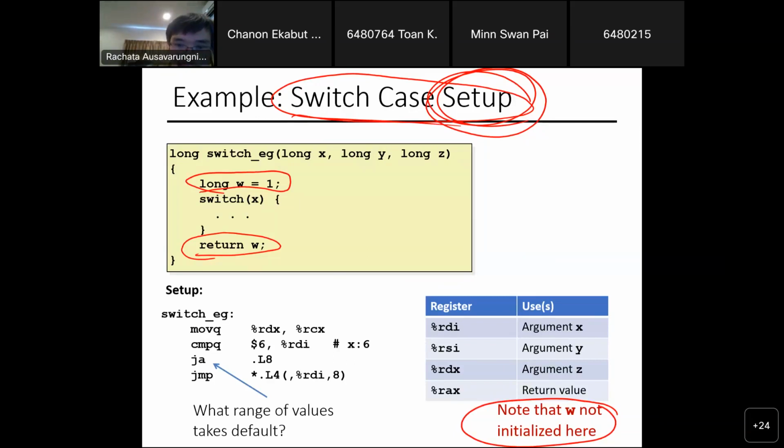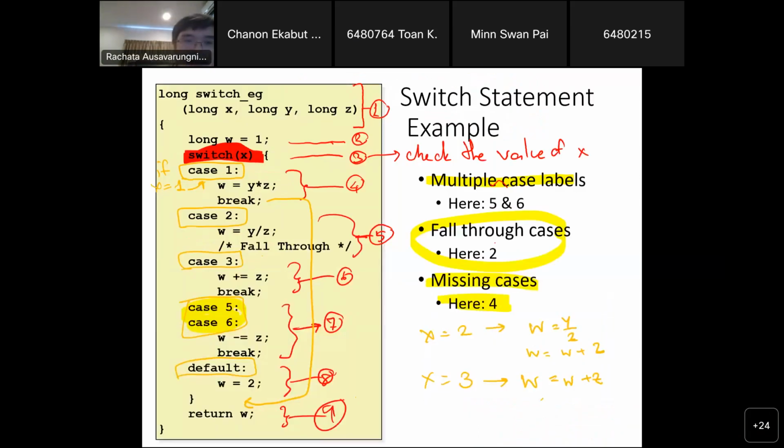Now let's assume that X is in RDI, Y is in RSI, C is in RDX, and the return value is in RAX. All right. How many different values would take default? So my first question is, how many different values would take default in this case? Let's say X is between 0 to 8, how many different values would take the default?